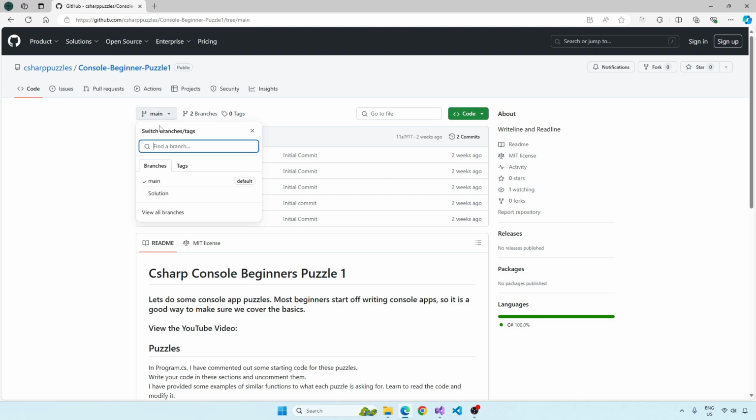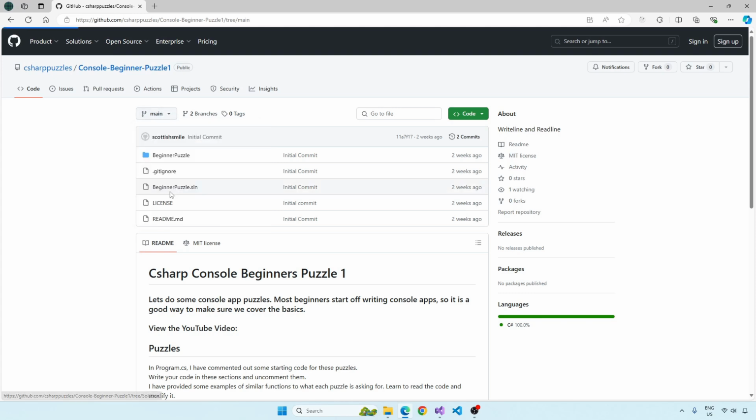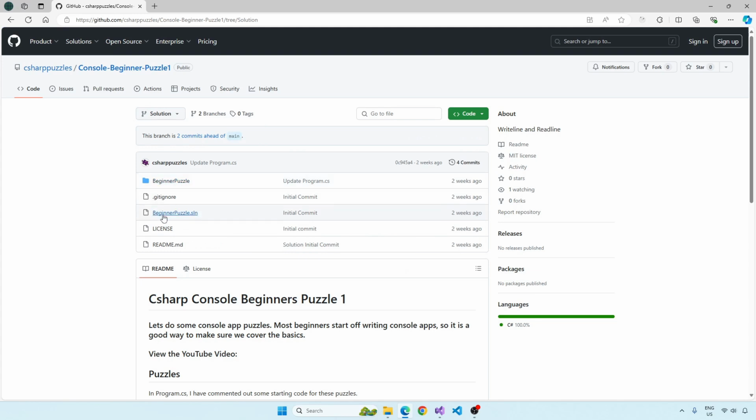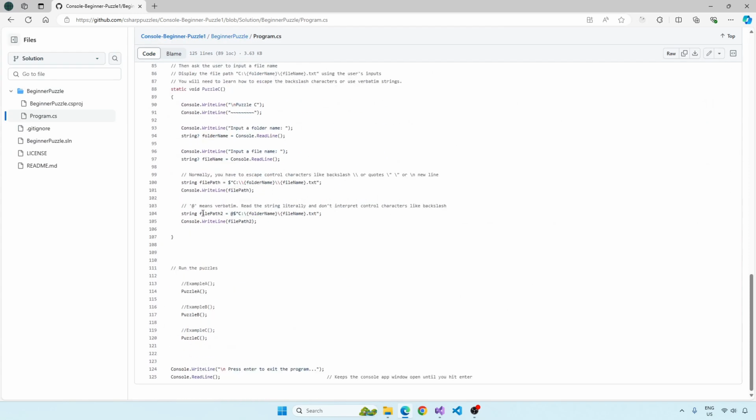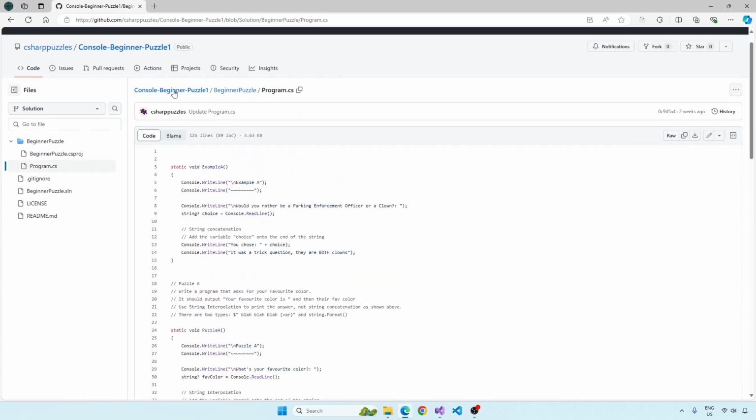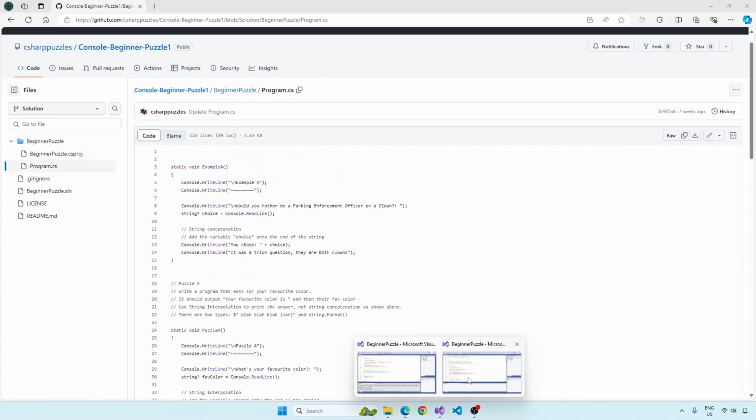If you click this drop down, you see there's a solution branch. Running this will just run the fully completed program at the end. But you can also just look in here and open up program and have a look at all the answers. Don't cheat though, okay? It's just in case you get stuck.